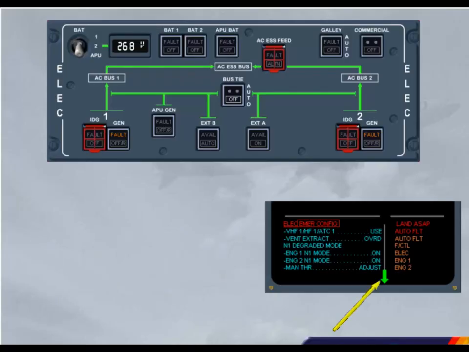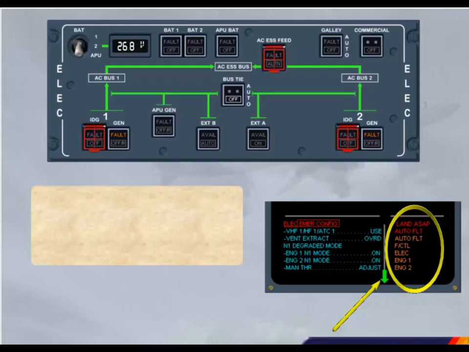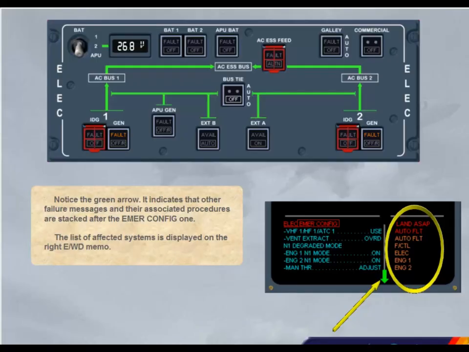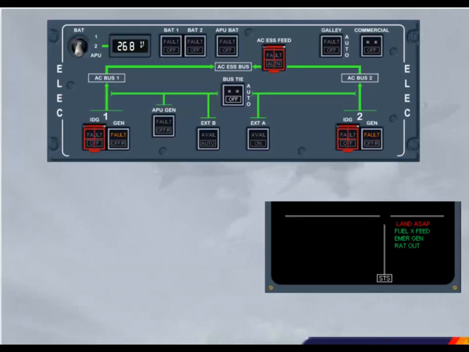Notice the green arrow. It indicates that other failure messages and their associated procedures are stacked after the Emer Config one. The list of affected systems is displayed on the right engine warning display memo. We will now assume that all the procedures have been reviewed. As you clear the last one, memo messages appear on the engine warning display.